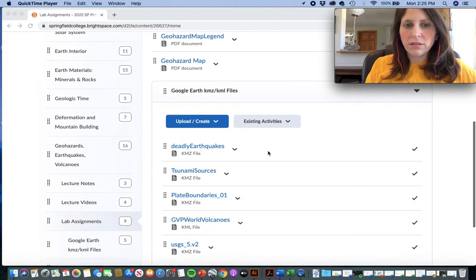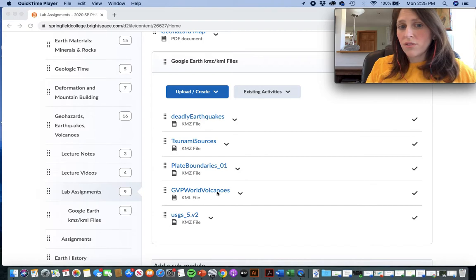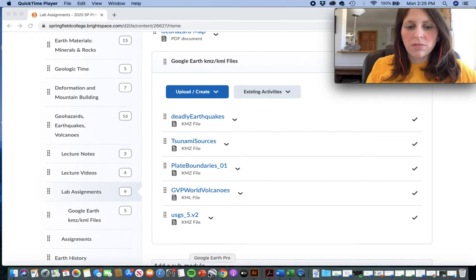If you scroll down a little bit, you have a bunch of KMZ, KML files for Google Earth. These are all of the layers that we're going to be using for this week's lab. So I just want to briefly show you how to download these layers and load them into Google Earth.